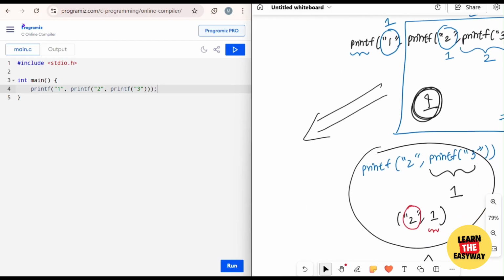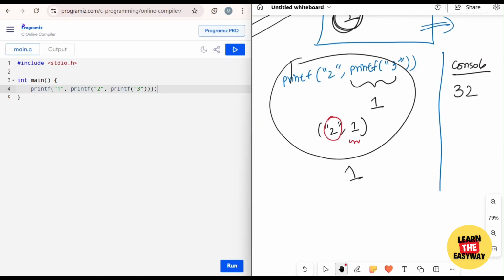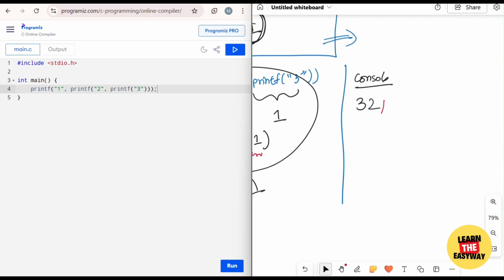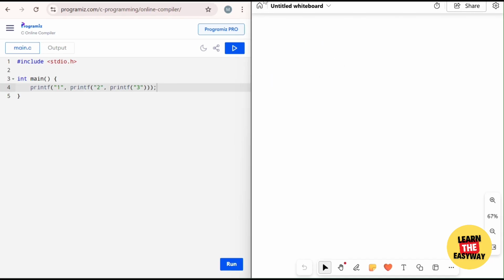After this evaluation, this printf looks something like this. Again, we don't have any format specifier now, so it will see that it is not a printf statement or an expression to evaluate, it's just a simple number. So nothing happens here, simply the 1 will be printed onto the console. So 3 2 1. Let's check the output, and we got 3 2 1. See, with all these concepts we can explore many things.